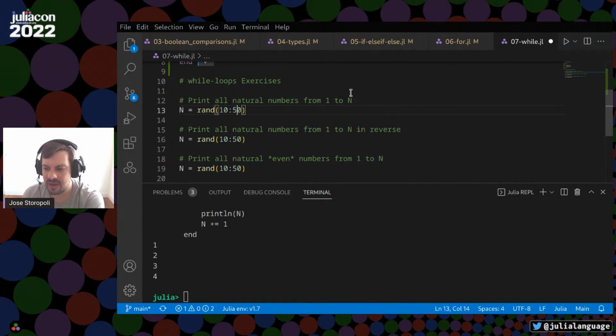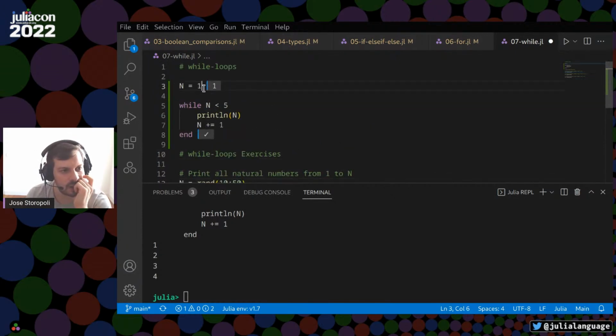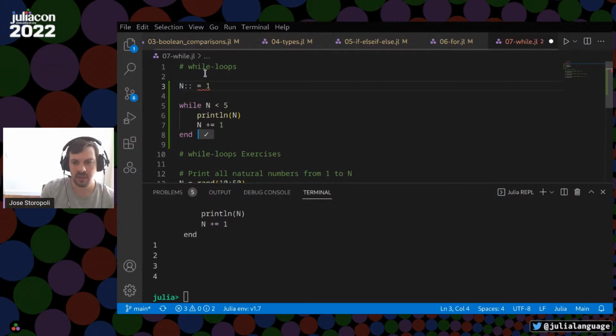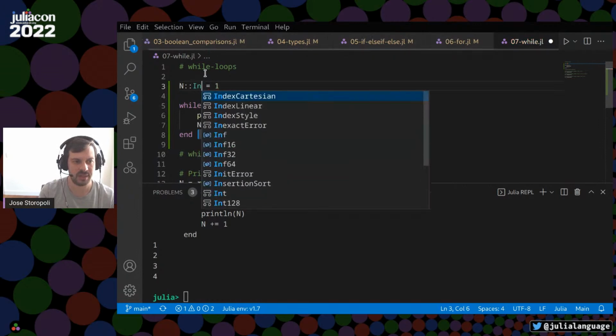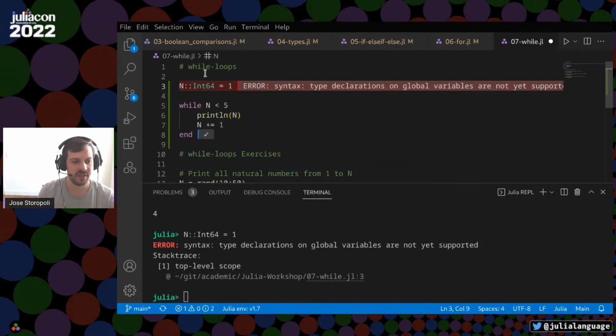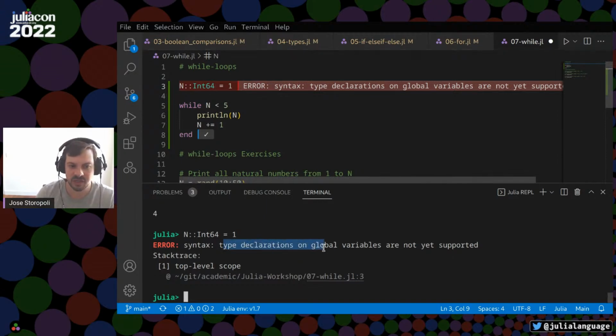How would you put n in the loop to avoid a global variable? That's a good question. You could do some things, but in Julia 1.8 or 1.9, in the next or following Julia release, you could annotate your global variables. You could say, okay, this is an Int64. You could do this, but as you can see, there is an error here: type declarations on global variables are not yet supported. They will be, but they are not yet supported.